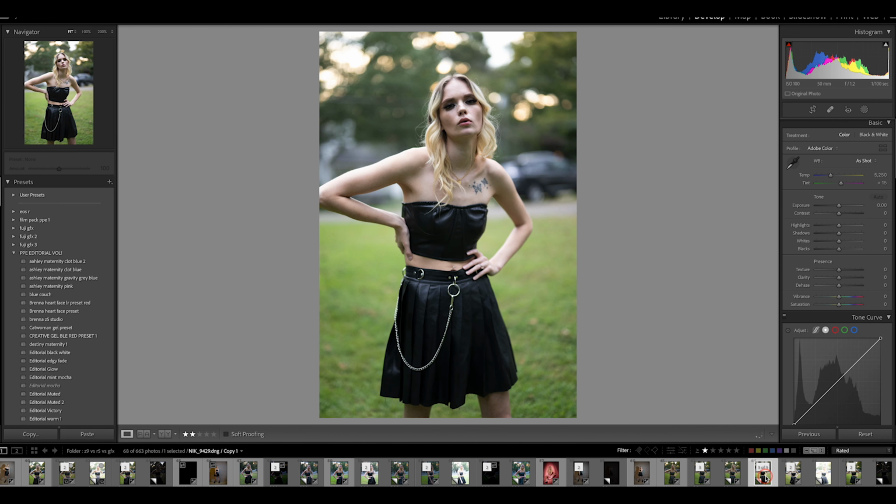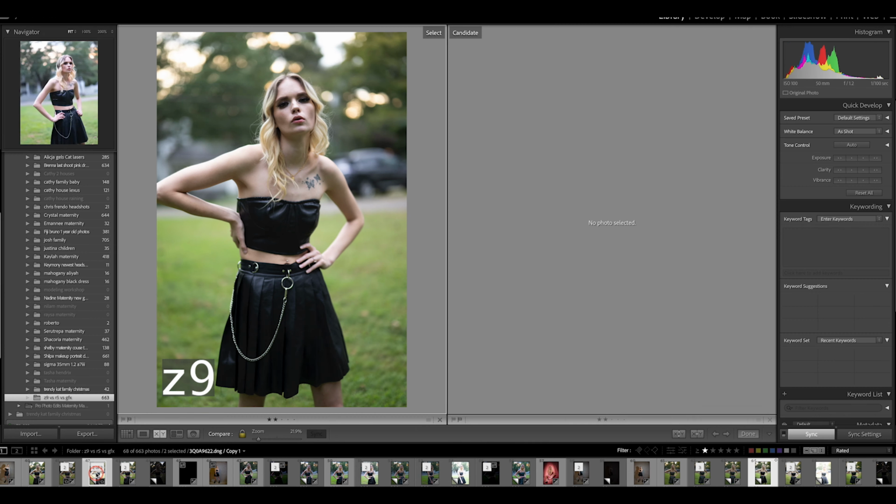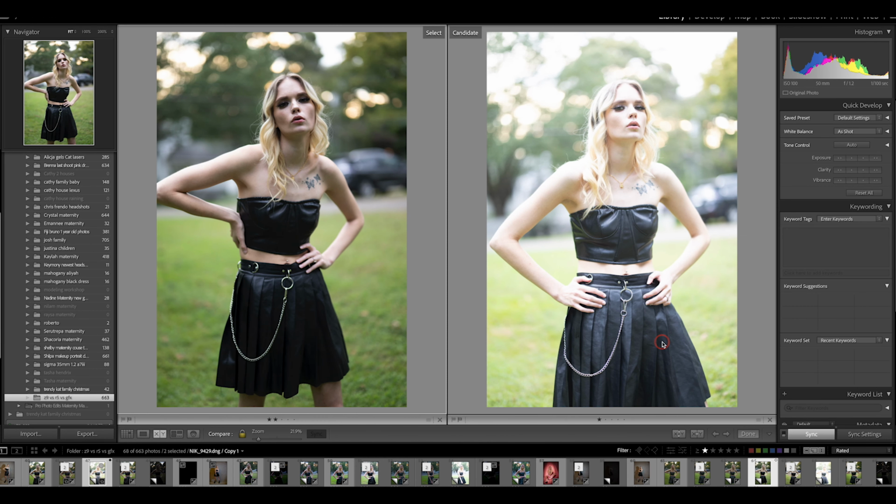We have this file. It's not that overexposed, okay? It's really not that overexposed. And we're going to be comparing it versus... I'm just going to put these in comparison so you can see, and we'll do it together.